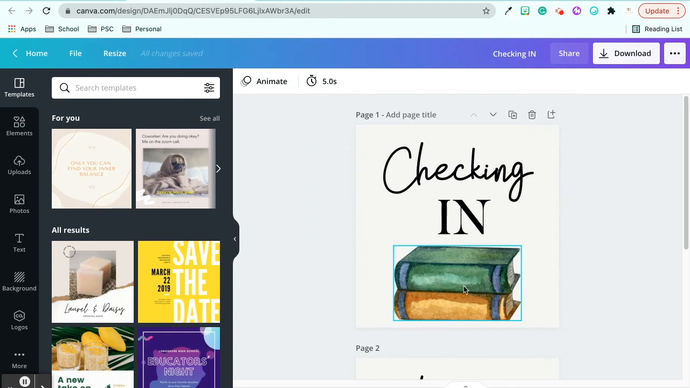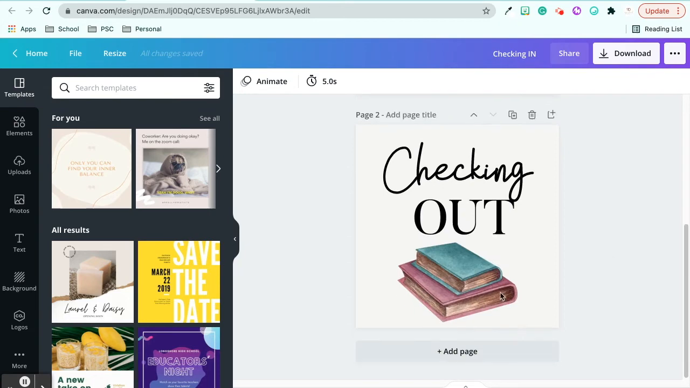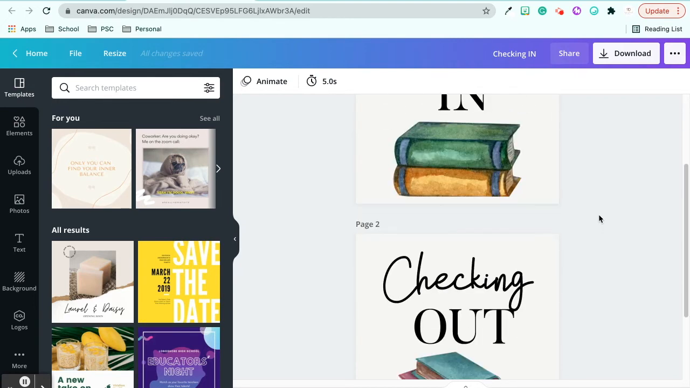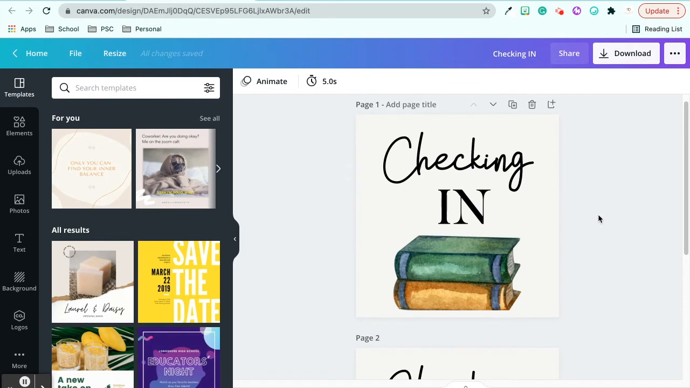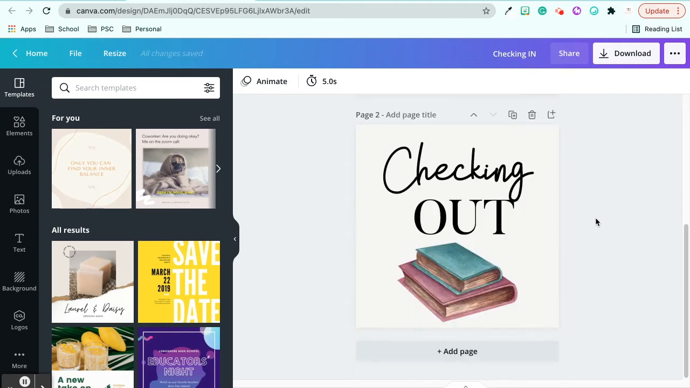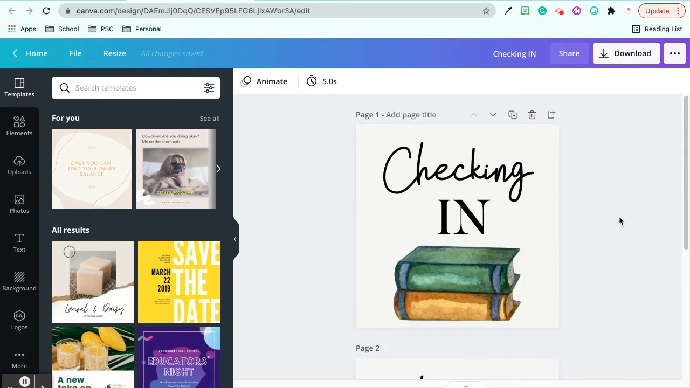I just used clip art that was in Canva. I searched watercolor and books. These are actually the books that are in the table numbers I have as a free download in my Teachers Pay Teachers store. If you want those, I'll put a link to that in the description if you're interested. I just wanted it all to match the decor within my classroom. So there's those two, and then you just click download and download those images as well.